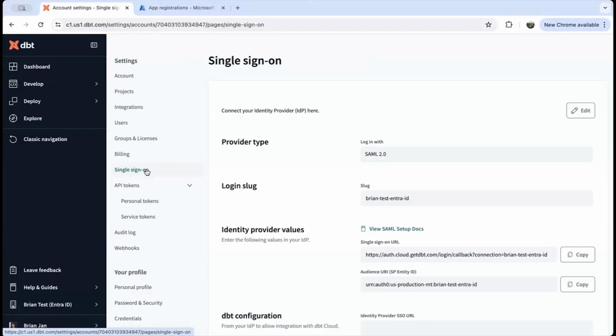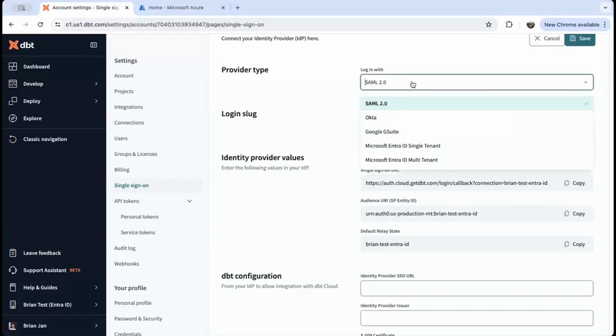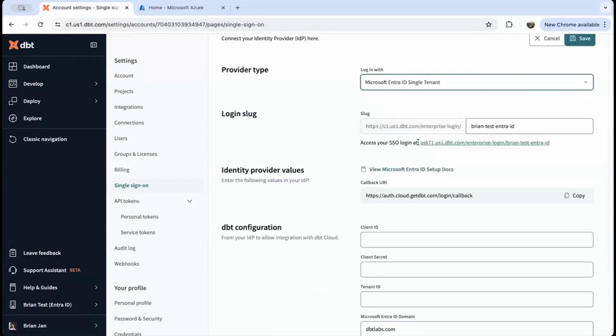We'll be going through the native non-SAML Entra ID setup, so we'll change the provider type. Change from SAML 2.0 to Entra ID single tenant. You'll see we also have Entra ID multi-tenant, but we recommend using single tenant.